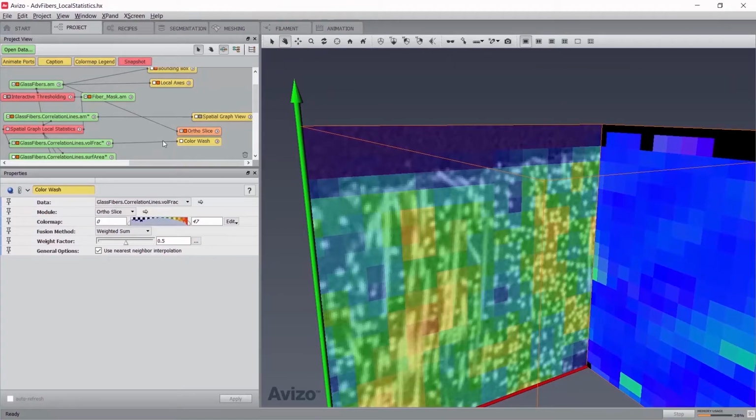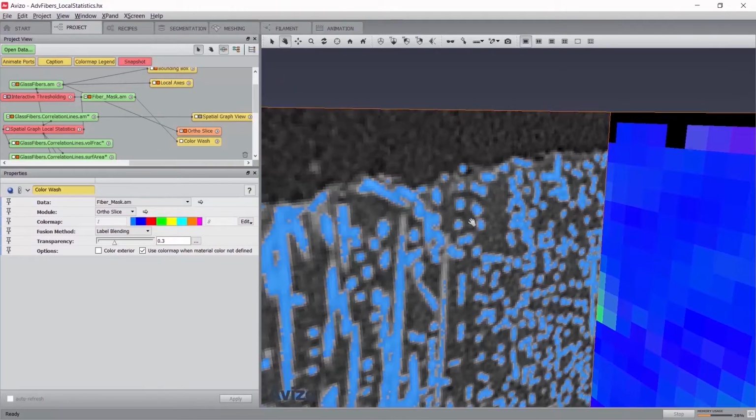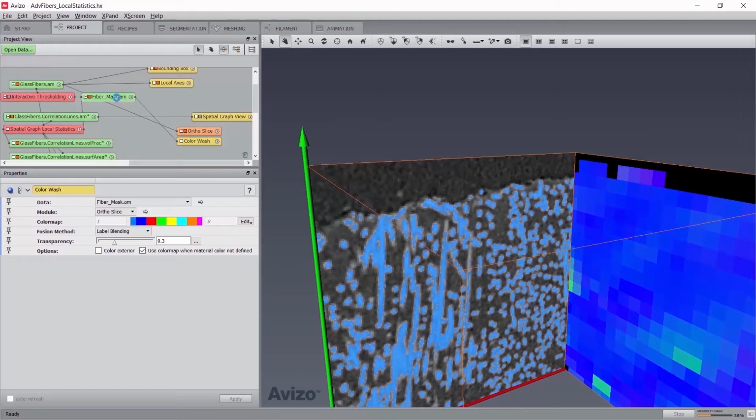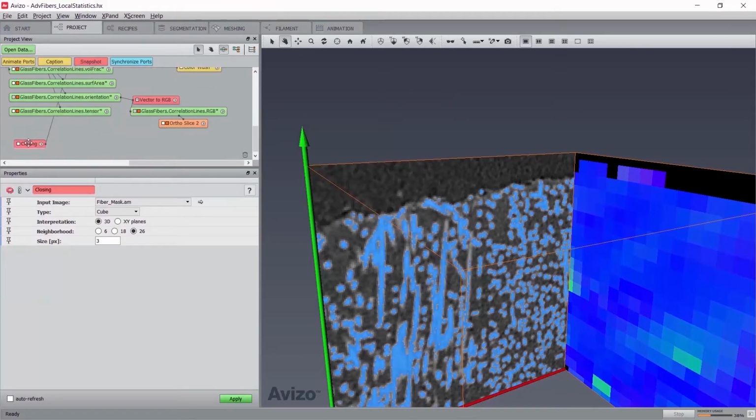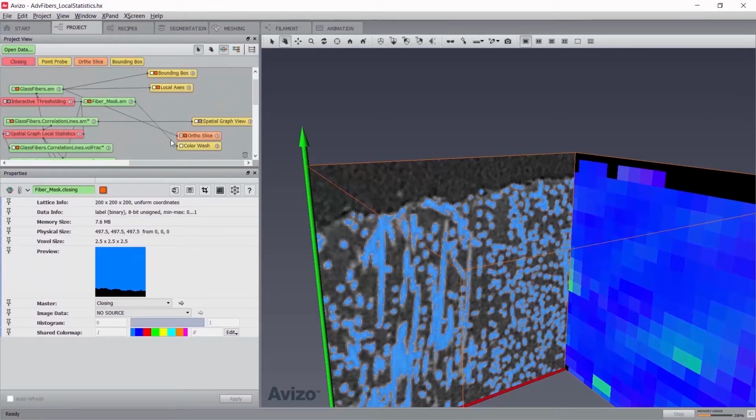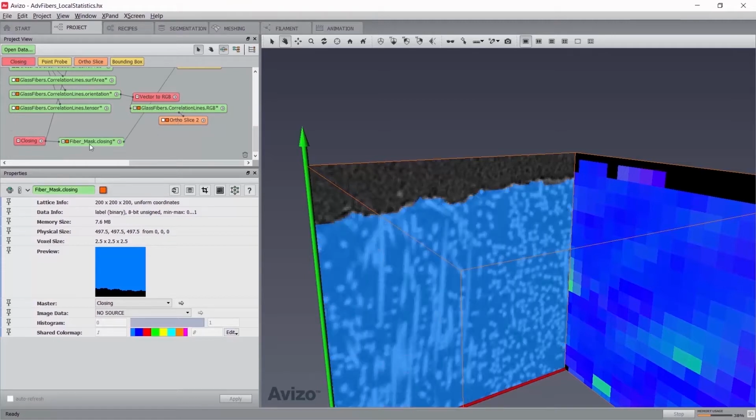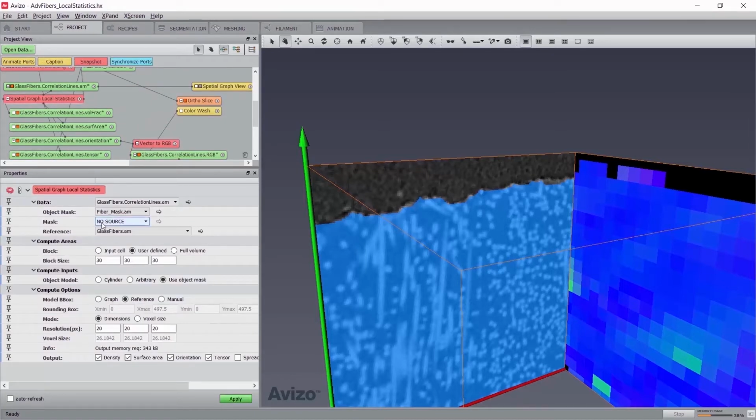Finally, you may have subvolumes partially overlapping with the exterior of the object, as is the case in this example. In such a situation, we can create a binary mask of the region of interest. Here, a simple closing will do. And we can connect it here. This will allow computing the useful volume within each subvolume, report that value in the spreadsheet, and allow computing a non-biased volume fraction value.